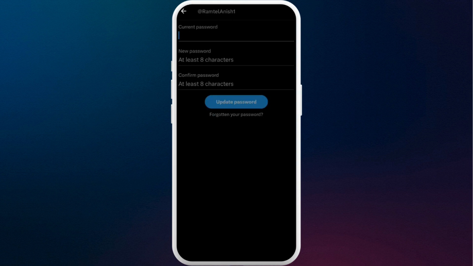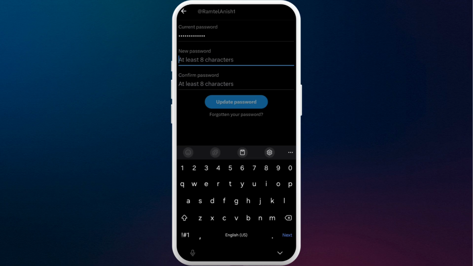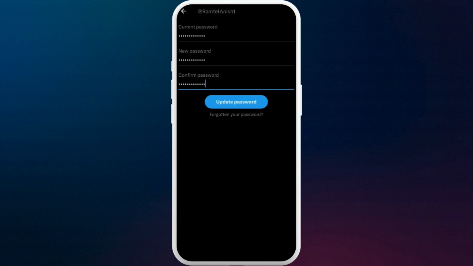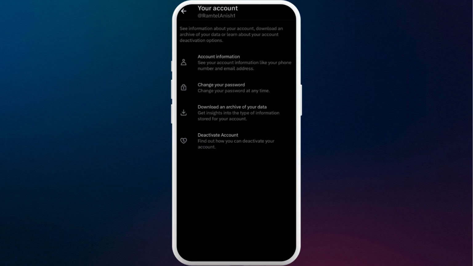So tap on this. Once you are in this page, you need to enter the current password of your account. After that, right below that in the new password field, tap on it. Now you can reset your password from here. You can change your password. Make sure your password is secured and easy for you to remember. And right below that, you need to reconfirm your new password. Once you are done, you can tap on this update password button. And that's how you can easily reset your password on Twitter.